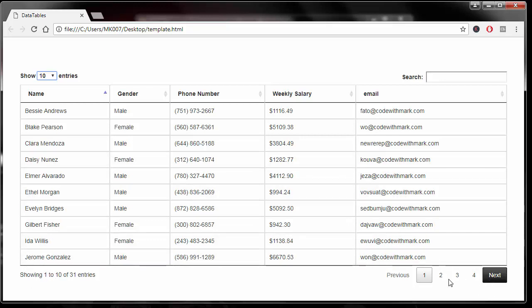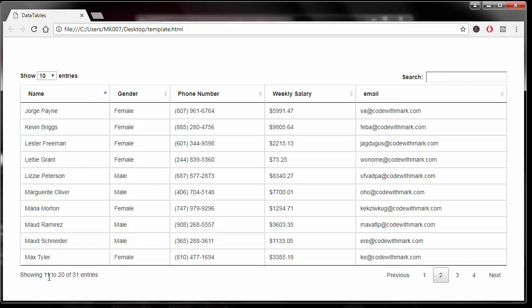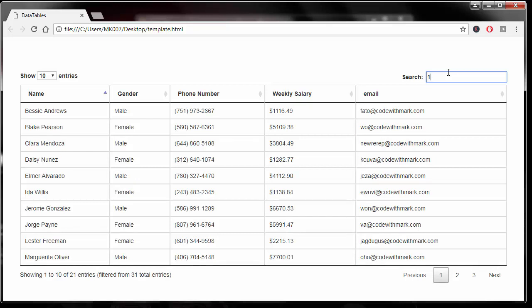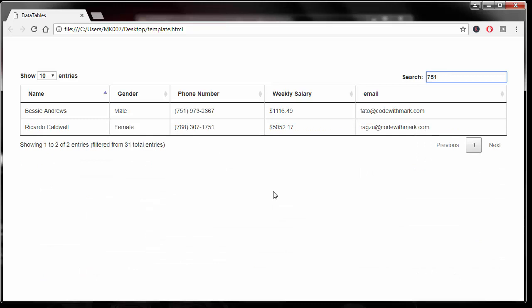If I go to the next page by clicking on the DataTables Next button, it's going to say it's showing 11 to 20. If I click on it again, it's going to show 21. Well, you get the picture. Now, if I go in here under the search part of this DataTable and start typing stuff in, it's going to start filtering. So let's say I type in 751, it's going to start filtering on all the rows of the HTML table, and it's going to try to match it where it finds it in that column.